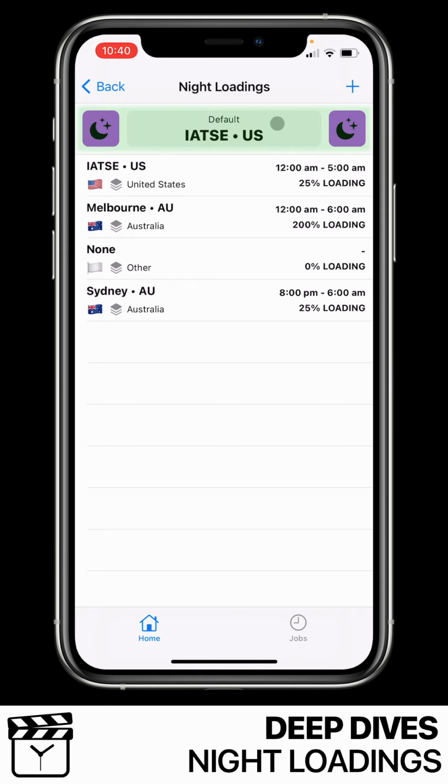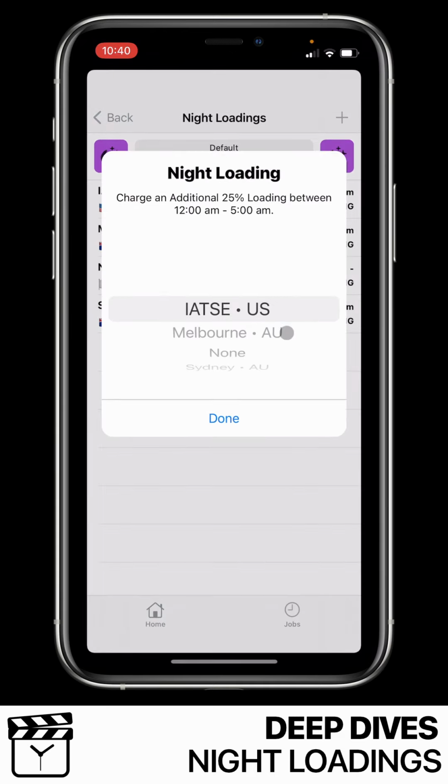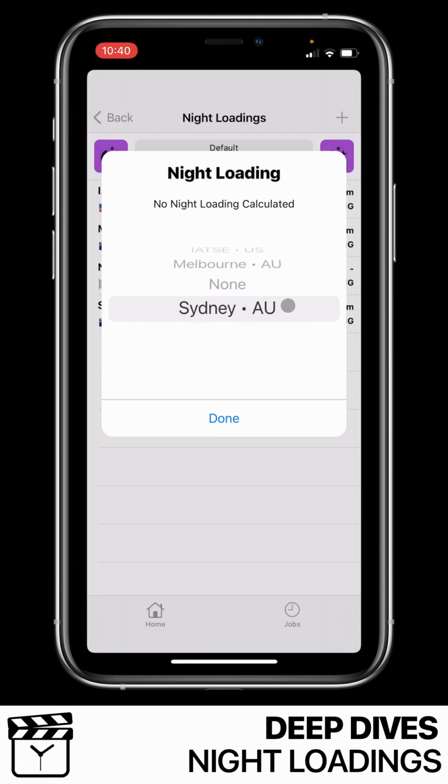The top section shows the default night loading. Whenever you create a new job, this is the night loading that will be set for that job. You can tweak this default by tapping and selecting a new night loading from the list.